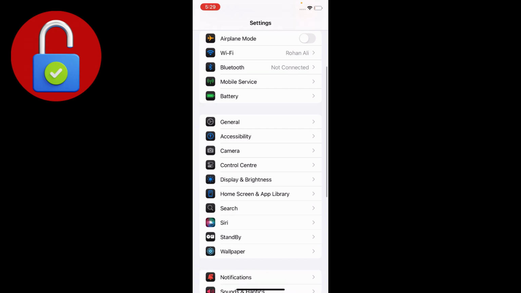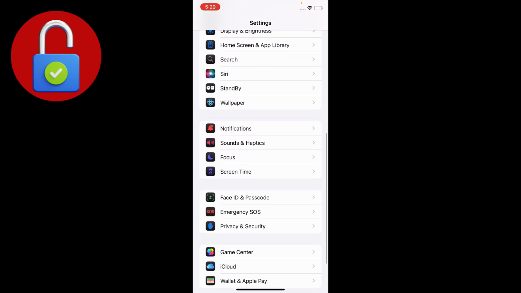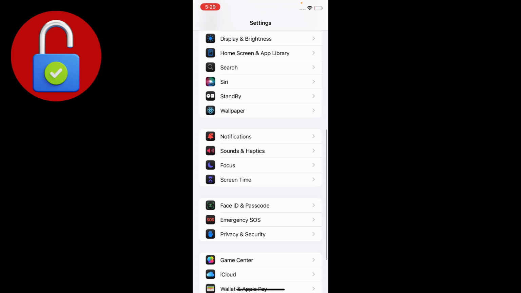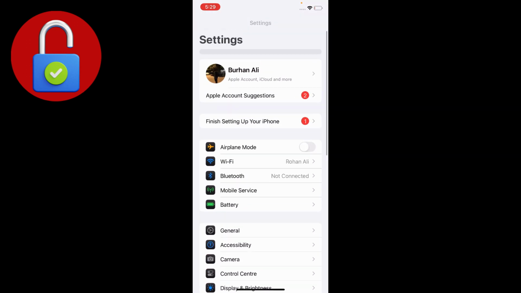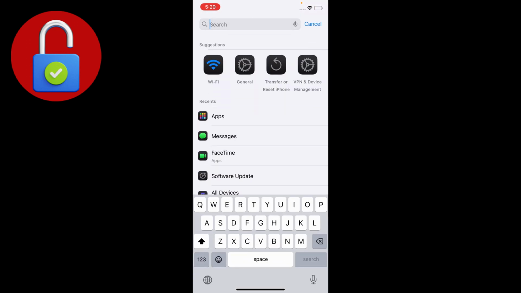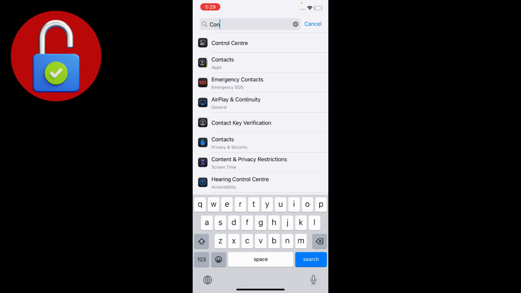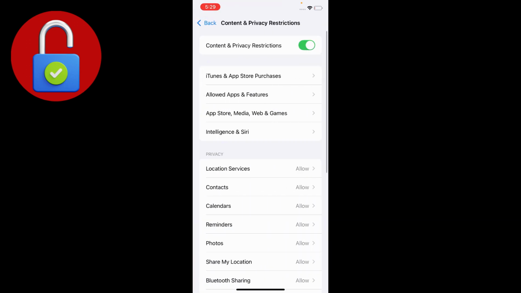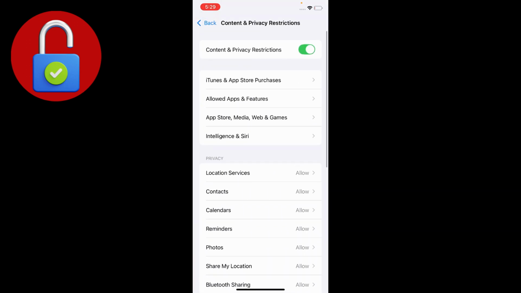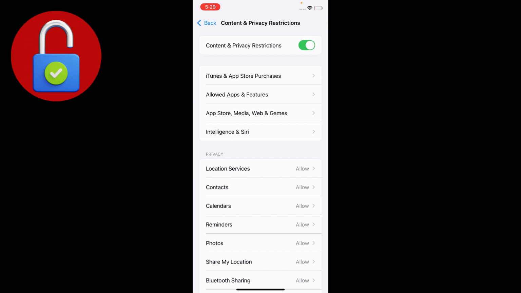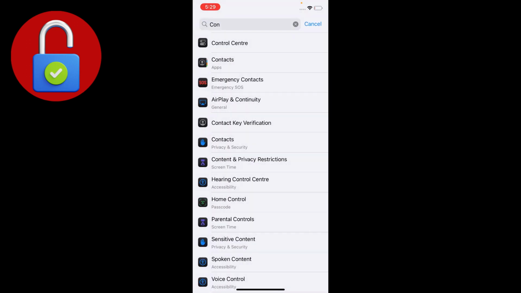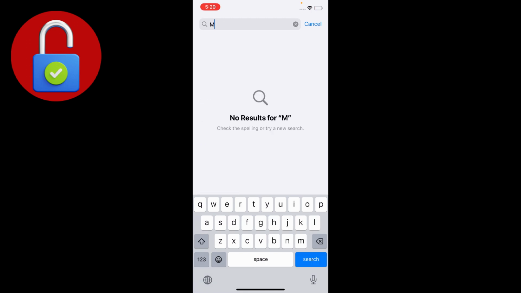After that, simply go back and go to Content and Privacy Restrictions. If you don't find it, simply go to the search bar and search Content and Privacy Restrictions. I see that Content and Privacy Restrictions option. Just tap on that, and here you just have to make sure that the toggle is turned on. After that, simply go back and again search Messages.